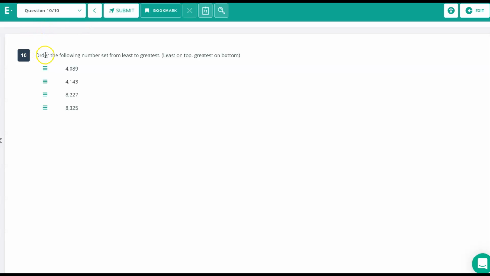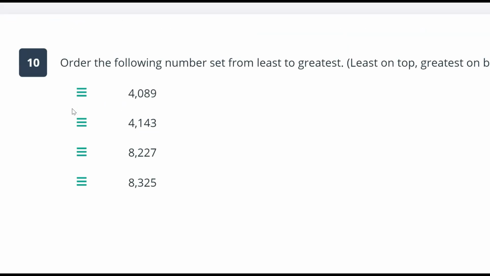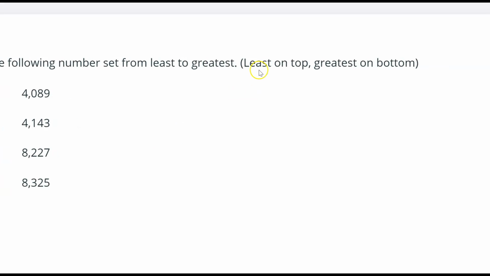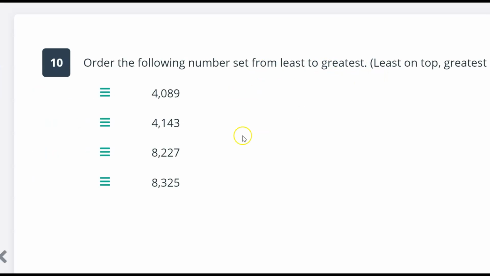And finally, number 10, order the following number set from least to greatest, with least on top, greatest on bottom. So when I am organizing numbers like this, I first like to start with the largest digit. So that would be the thousands place. Now it looks like I already have them in order. Actually, it looks like they have them all in order. Least at top, greatest at the bottom.